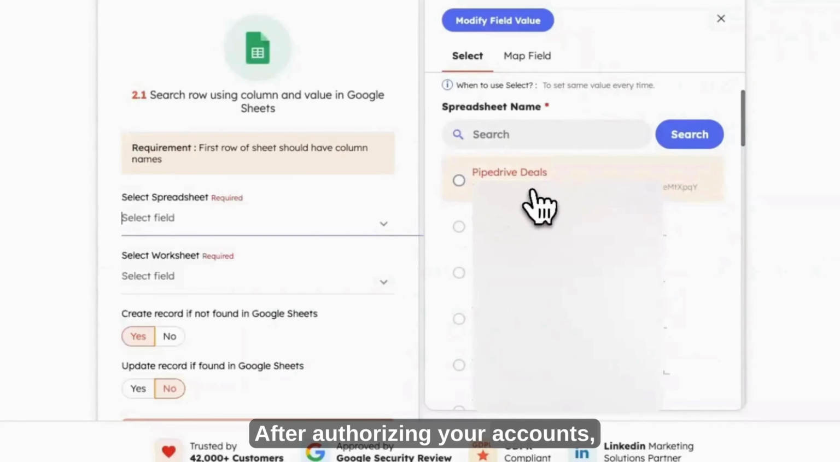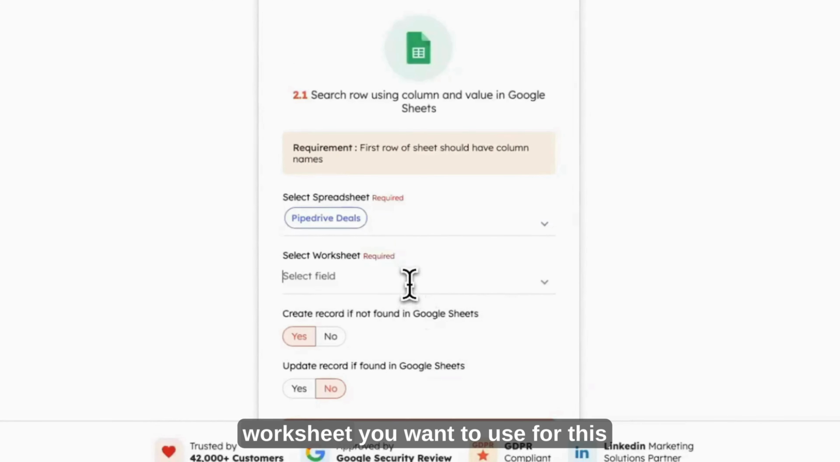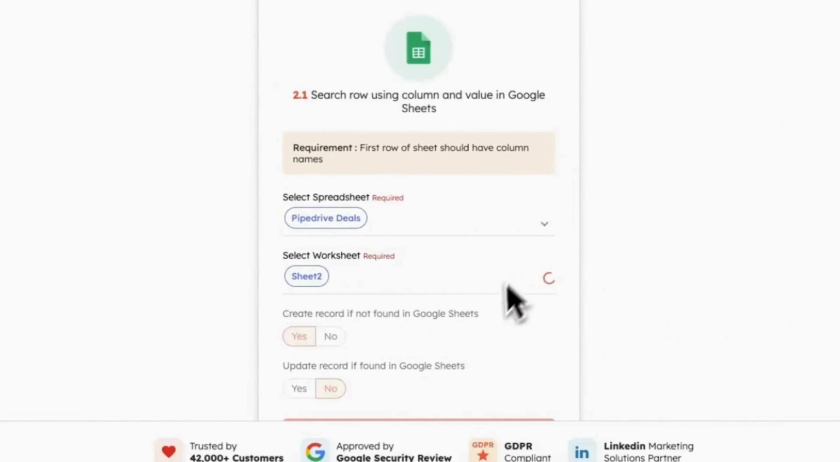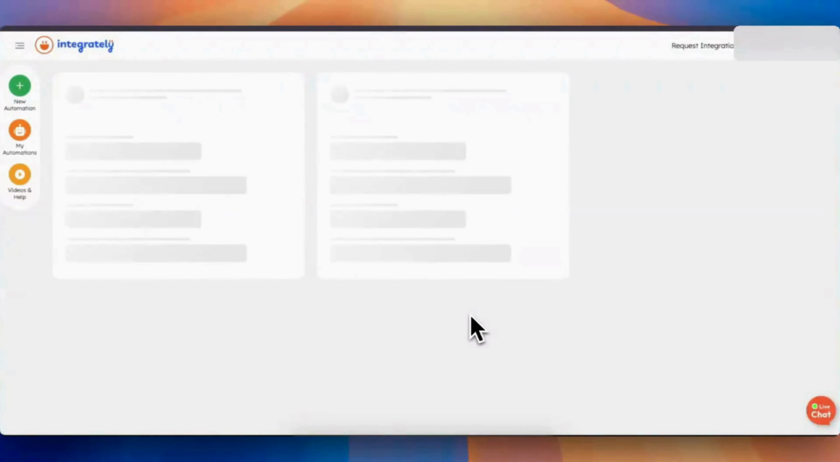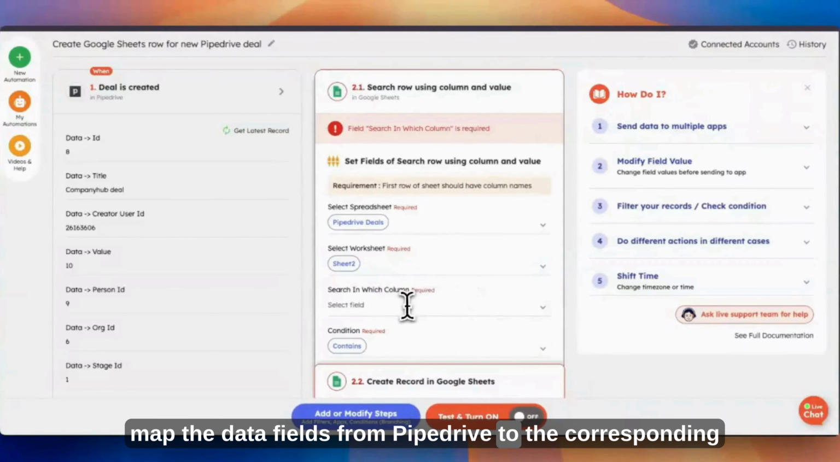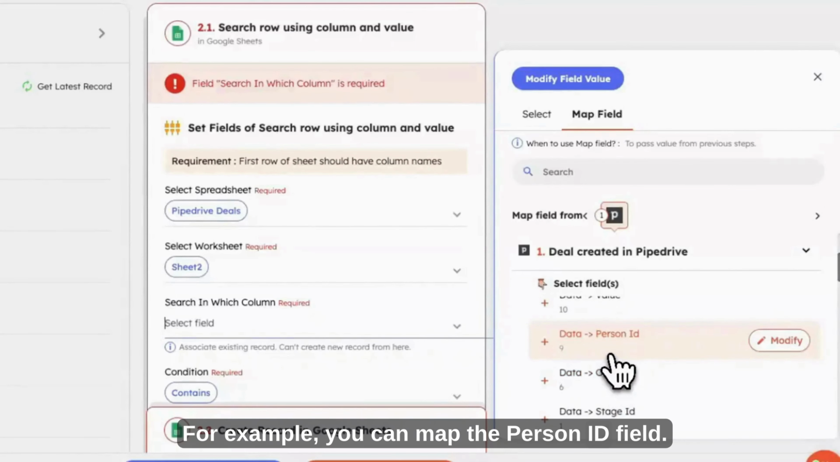After authorizing your accounts, select the specific spreadsheet and worksheet you want to use for this automation. In the Automation Builder, map the data fields from Pipedrive to the corresponding columns in your Google Sheet. For example, you can map the Person ID field.